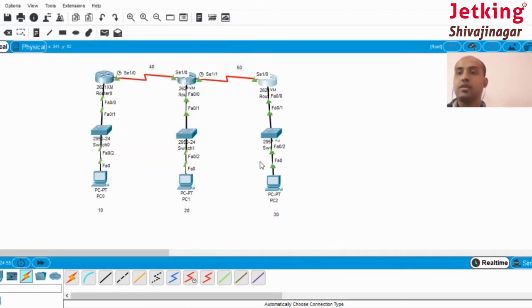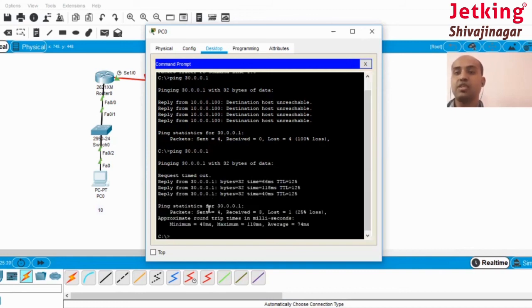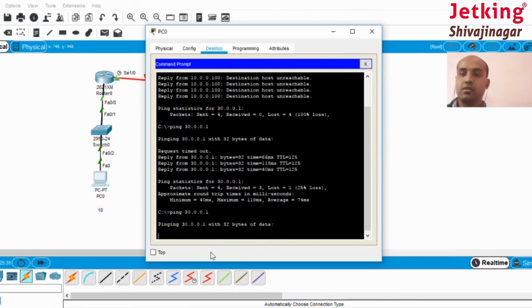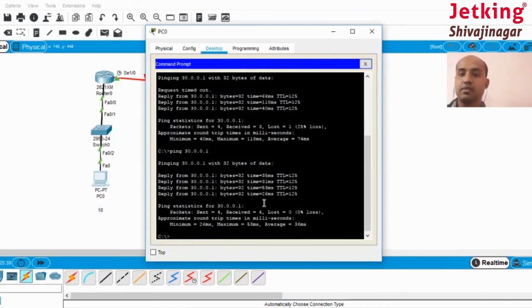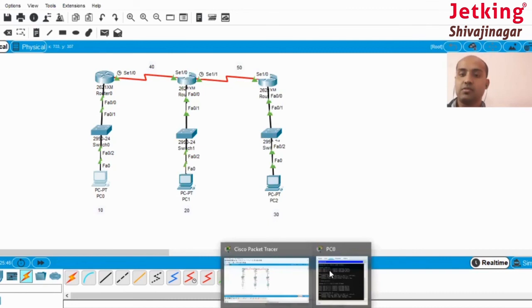After the networking and routing is done, we'll try to ping from the 10th to the 30th PC. Head over to the command prompt, then ping 30.0.0.1. The first packet will be a request timeout because the first time the router needs to find out the path from the source to the destination. The next packets you can see are getting replies. Now it is 25% loss. If you ping the same IP address again, you will get 0% loss because the network has now identified the path from the 10th network to the 30th network.